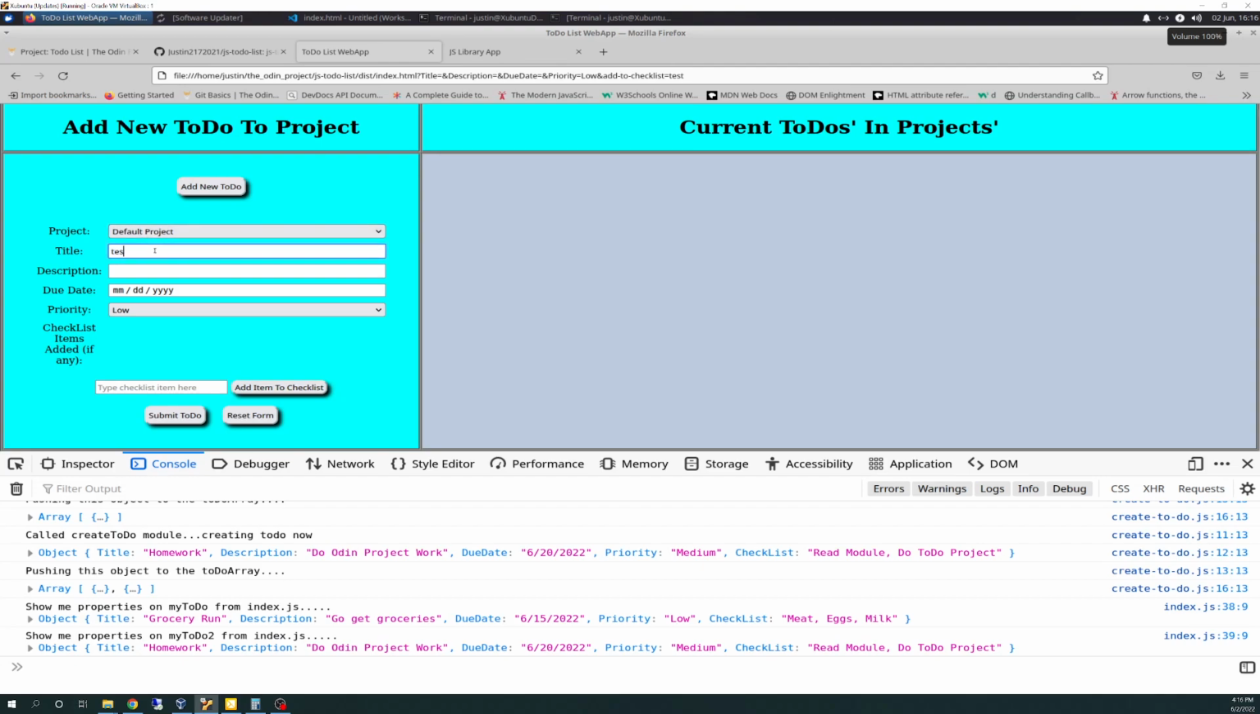So title, test, description, blah blah blah. Put in your due date. It gives you a nice little drop down. You can set your priority, and then here's that checklist, add items. Checklist items added, if any. That's the UL in there. You just can't see it.